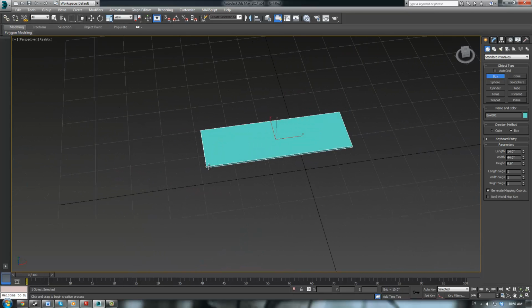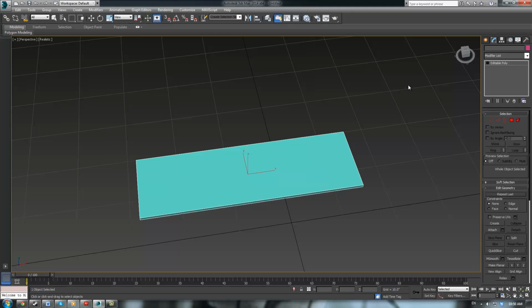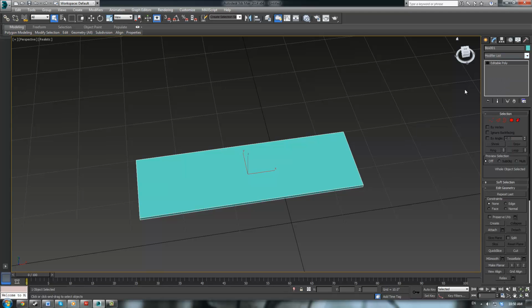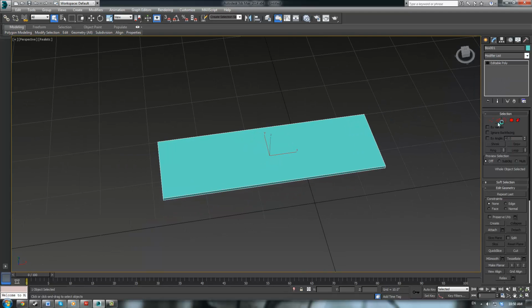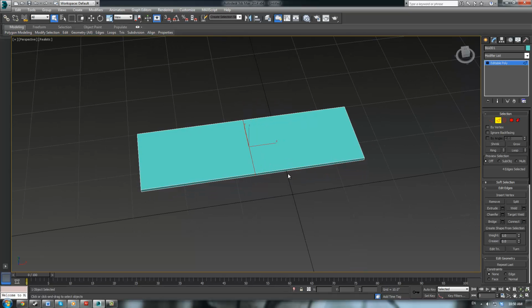Now, what this does is it kind of curves out on the edge like this. So we're going to convert it to an editable poly. I have that bound to Control-Alt-Q. You can also go in your modifier list and find edit poly right there. Next, what we're going to want to do is go to edge mode, which is 2 on the keyboard, and we're just going to want to connect that just like that.